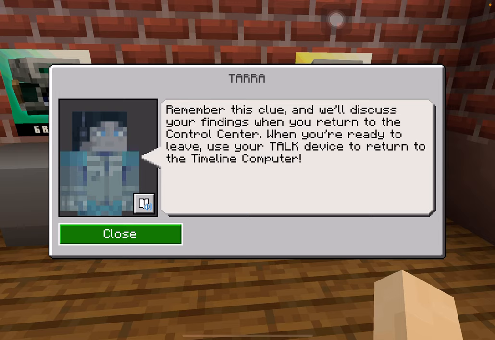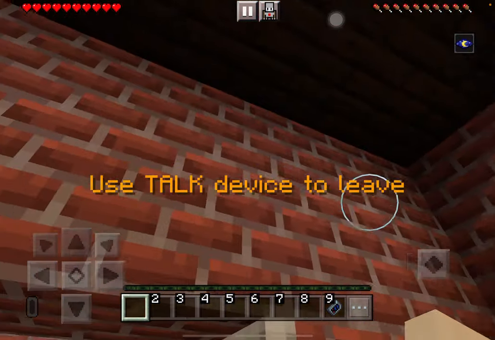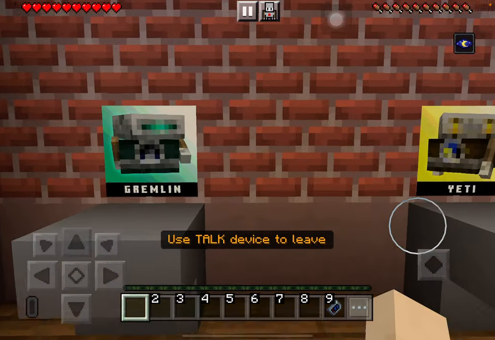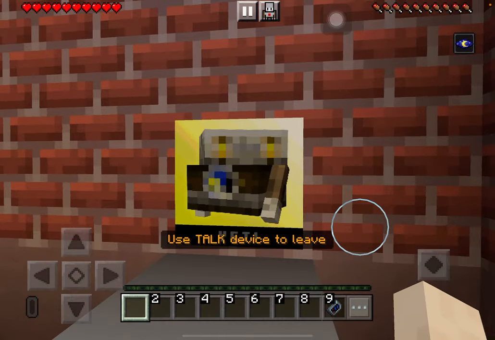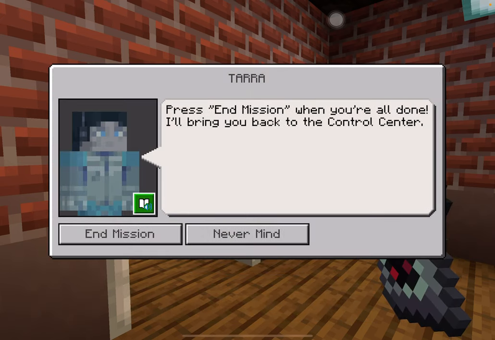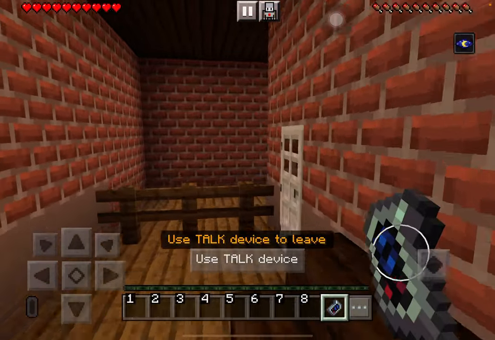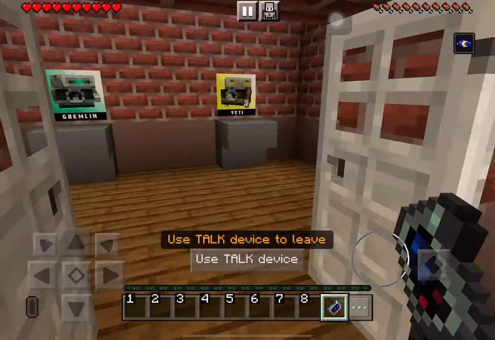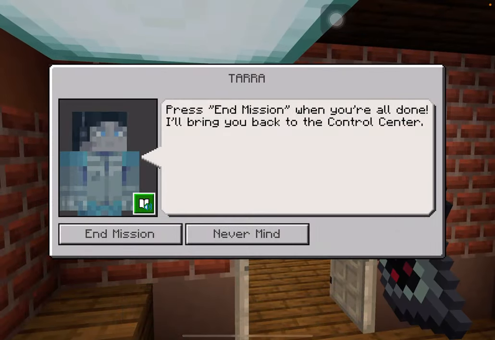I'm reading it in my mind. Okay. Oh, so this sky is gremlin, and the sky is yeti. Device. Press end mission when you're all done. I'll bring you back to the control center. Never mind. What do I have to do now? Never mind, I have to use it.